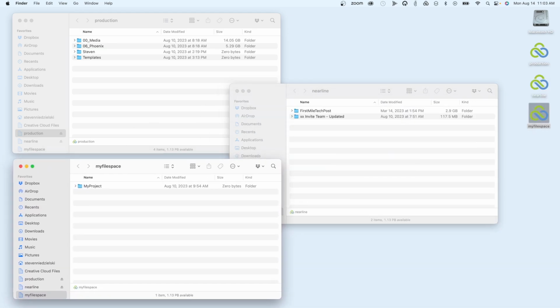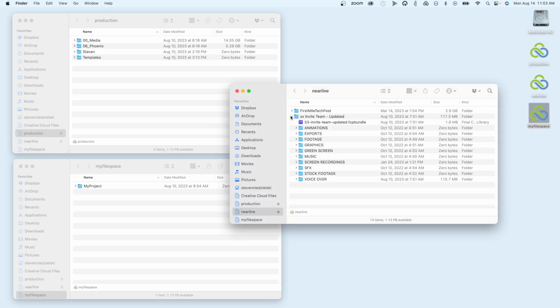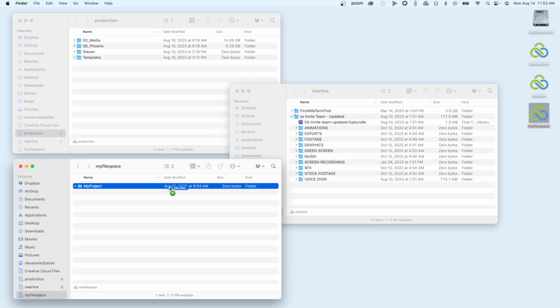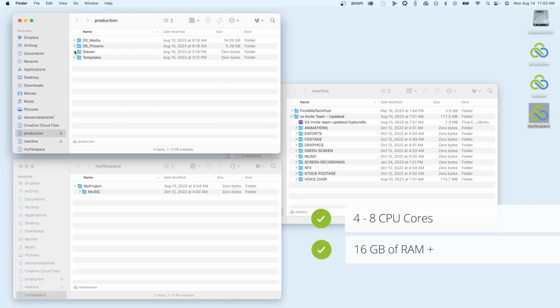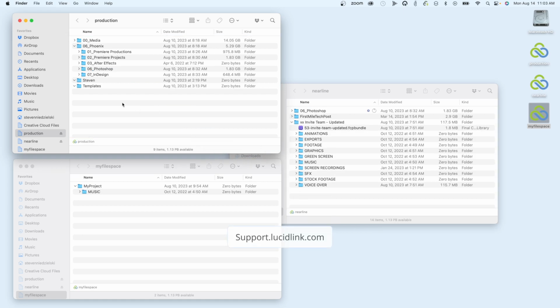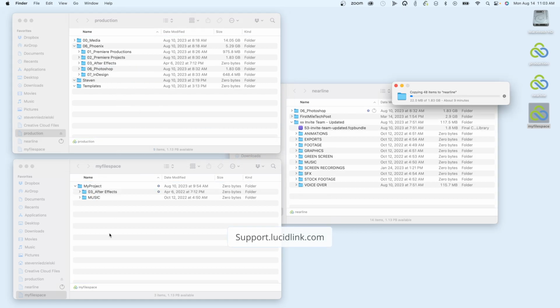Please note, if you plan to do large archive or migration processes, we recommend using a machine with at least 4 to 8 CPU cores and 16 gigabytes of RAM to ensure the appropriate system resources are available. More information about data migration is available in the LucidLink knowledge base.